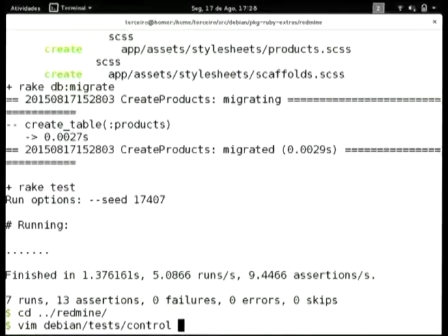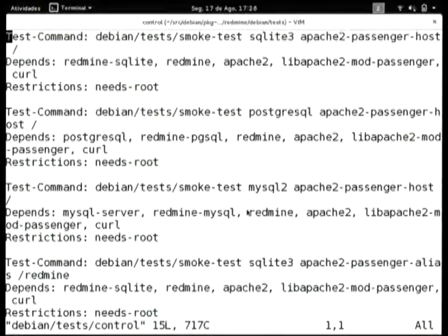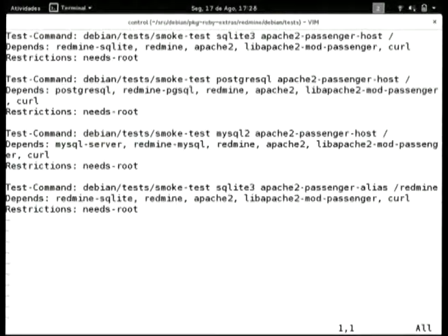Redmine is another package that has an interesting setup. The control file is actually a little more complicated. I test all the cases for all the supported databases. So I have one test for, in this case I use Test-Command because I use a single test script with arguments.